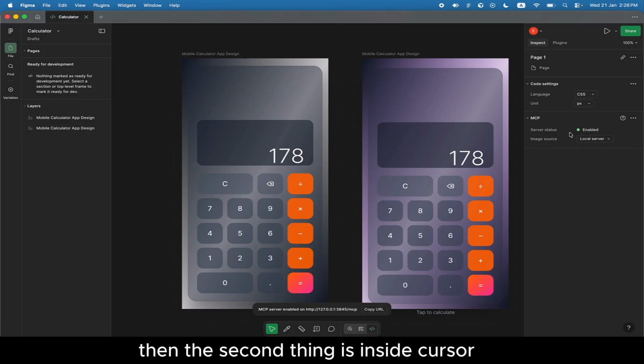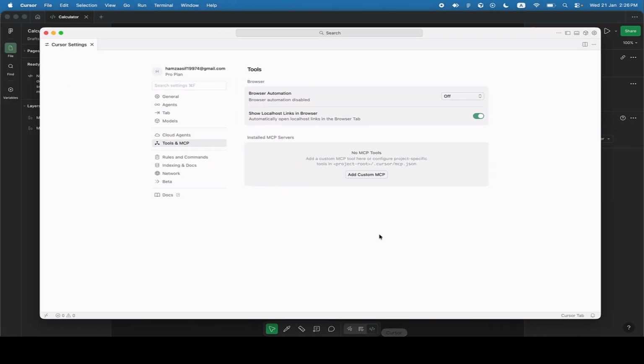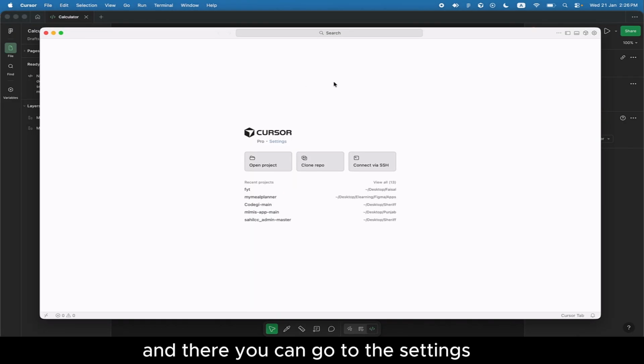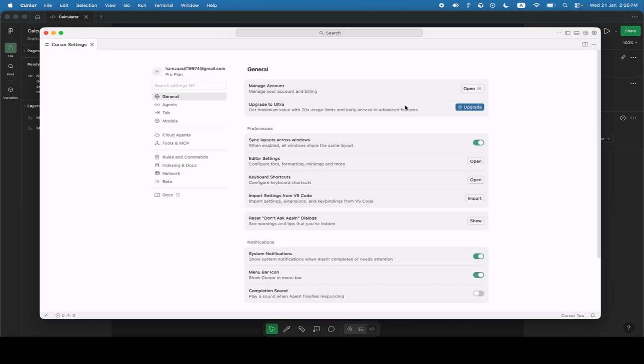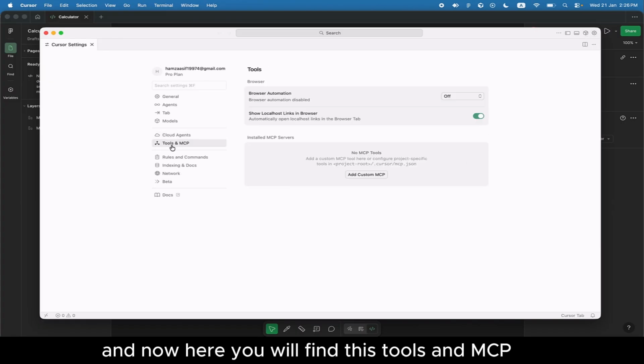Once it's done, the second thing is inside Cursor. So you can open Cursor, and there you can go to the settings. And now here you will find this Tools and MCP.